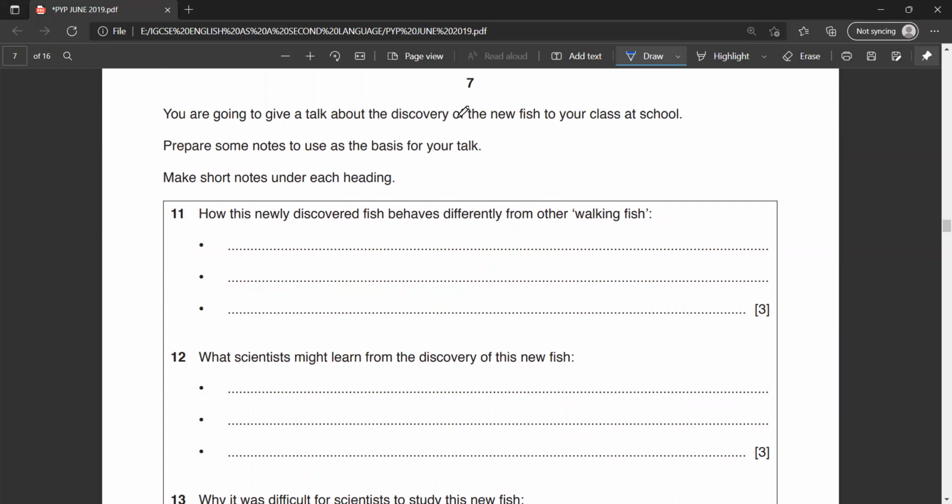You're going to give a talk about the discovery of the new fish to your class at school. Prepare some notes to use as the basis for your talk. Make short notes under each heading. How this newly discovered fish behaves differently from other walking fish. So there is a comparison, we can say, of how this newly discovered fish behaves differently from the other walking fishes. So we have to refer to those points in which a comparison is being made between the newly discovered fish and the other walking fishes.